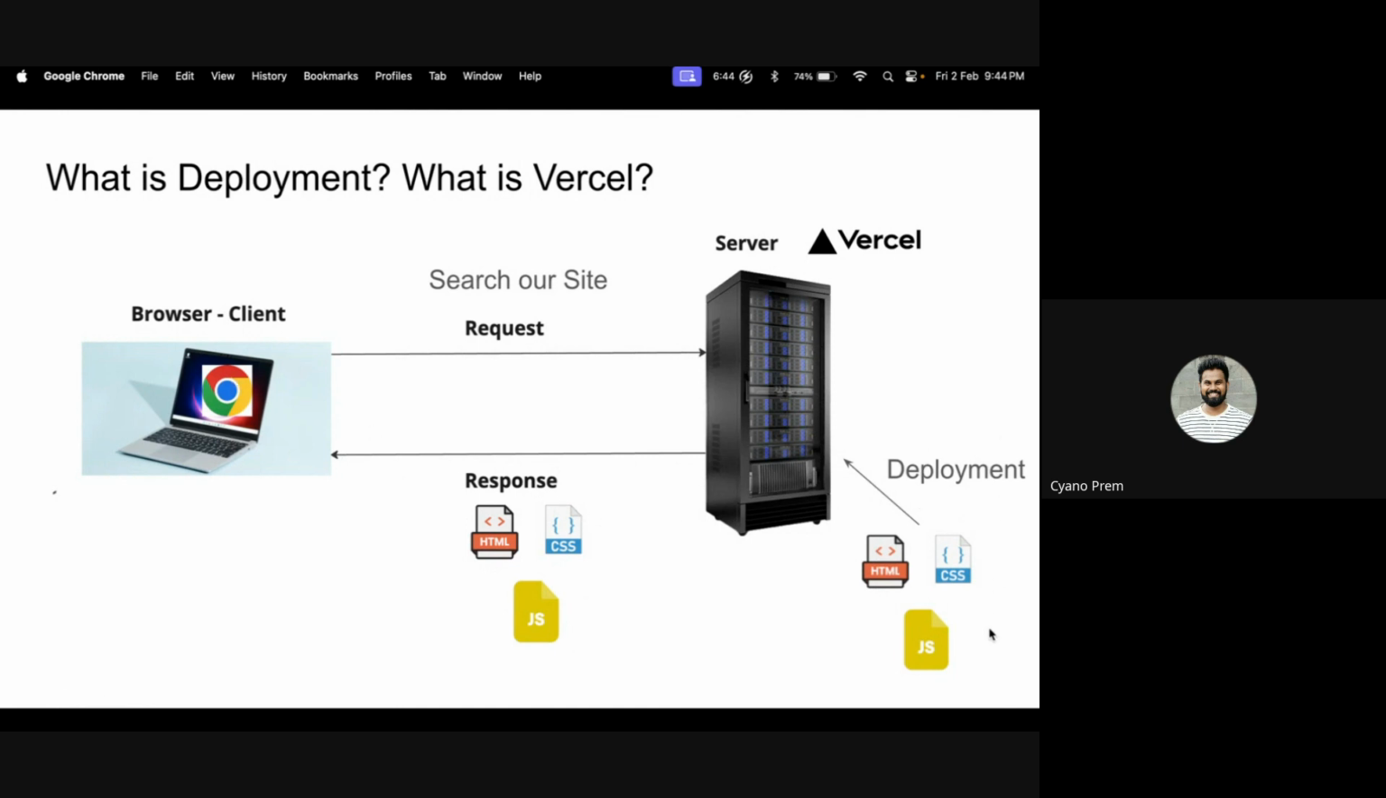So basically deployment is, whenever you have created a project, you are uploading it to some computer which is always on, 24/7. And when someone else on the internet wants to see your site, they send a request to the server and they get back the files which you have uploaded here. So this is basically what deployment is.